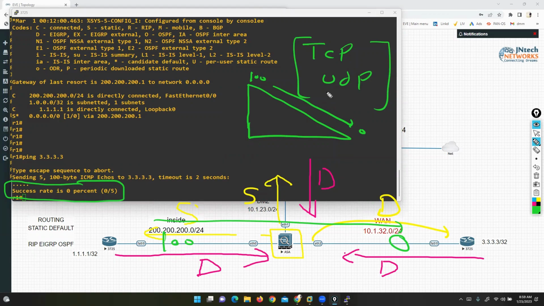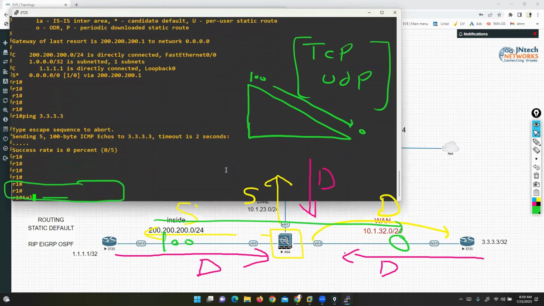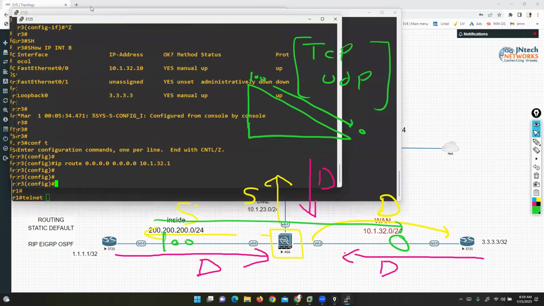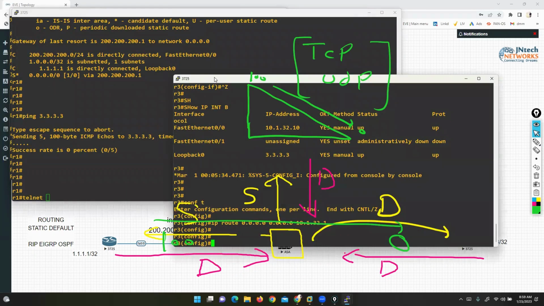It means only TCP and UDP traffic is allowed from higher security level to lower security level. So I cannot ping, right, everyone? Yes, sir. I cannot ping, but in case I'm trying to access telnet, so telnet is what? TCP traffic or UDP traffic? TCP, right? So now I'm trying to initiate telnet traffic. Let's configure telnet here on the R3 router.